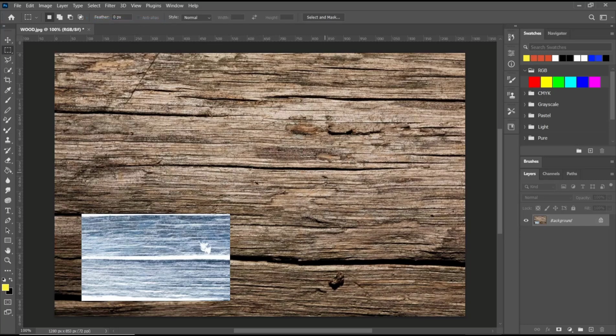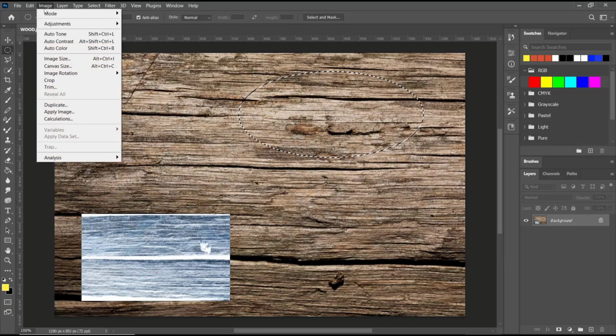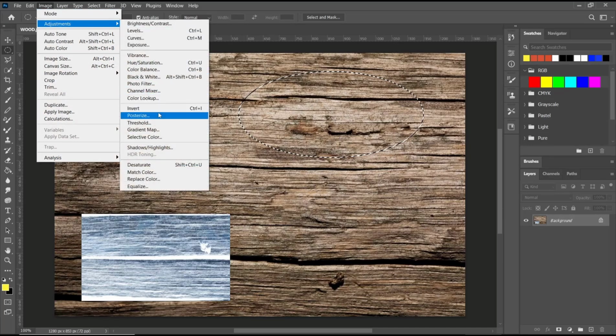So we can select another area again. I will use the elliptical marquee tool. So I will click in here. Go to Image, Adjustments, and then you can click Invert.